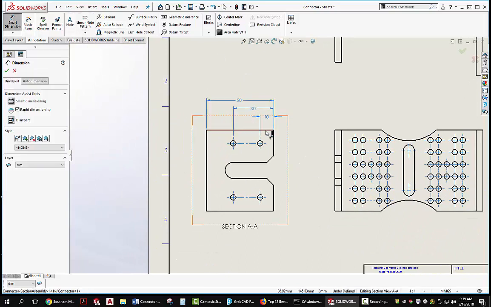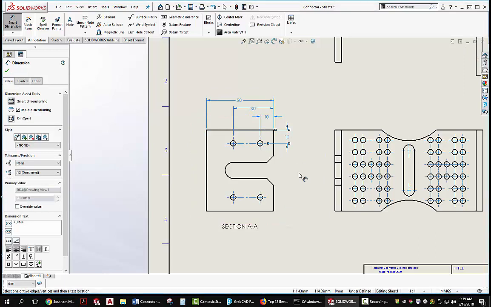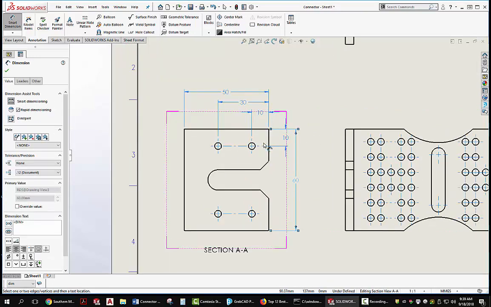Now we'll go back to Smart Dimension, and I'll say I want another dimension from here to here. It's going to go over here, that's my 10. Now I will put the 60, which is the overall dimension from here to here. And again, all I have to do is pick this. This is only if rapid dimensioning is turned on, by the way. So let's see what that looks like right now. I'm going to dimension from here to here.